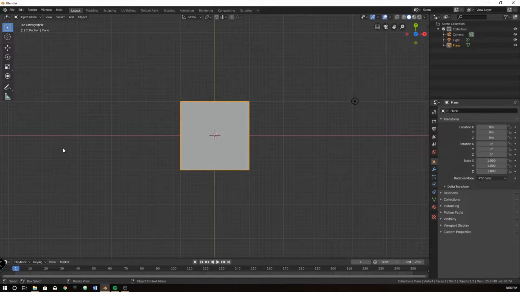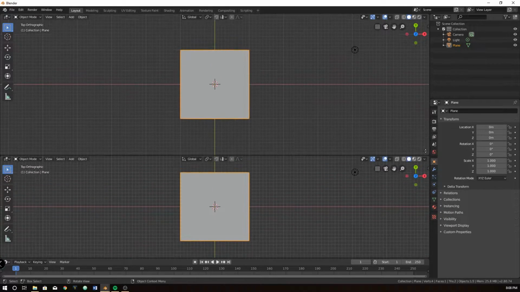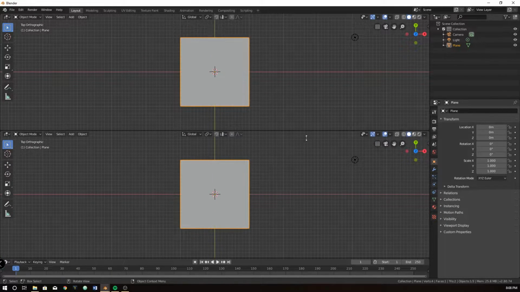So let's go to the top view by hitting 7 on your numpad, and let's open up a new panel for our shader editor. Right here in the bottom right corner, just click and drag and you'll see that you get a new panel. You can also hit the shading tab up here. I'm using the Blender 2.8 release candidate, but this should work with any Blender 2.8 release.